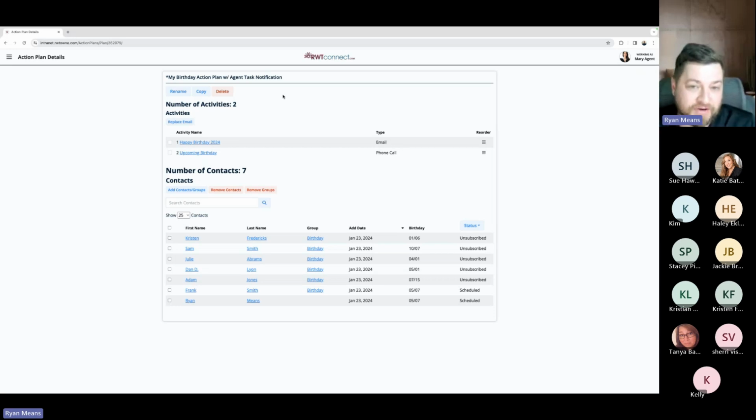The moment I add a new contact with a birthday, or I update an existing contact adding a birthday, that contact is automatically added to this action plan and is automatically going to start getting their birthday notification email. I'm going to be notified a week ahead of time, and I don't ever have to think about birthdays again. It's automatic for the rest of my life. As long as I add the contacts to my Reliance database with a birthday, I'm going to remember their birthday every single year.